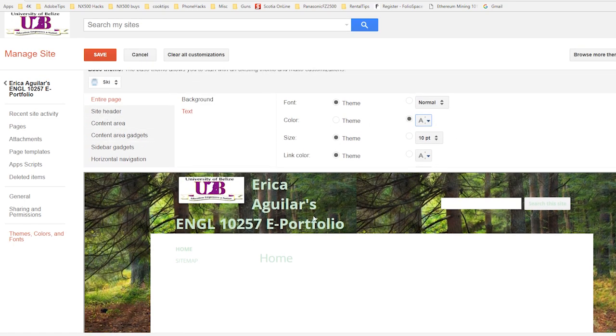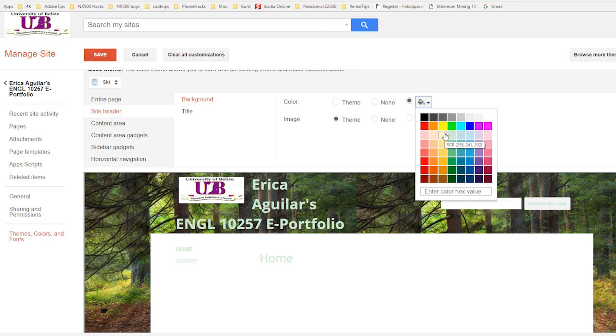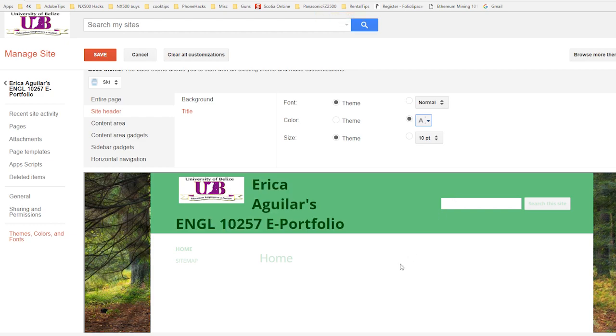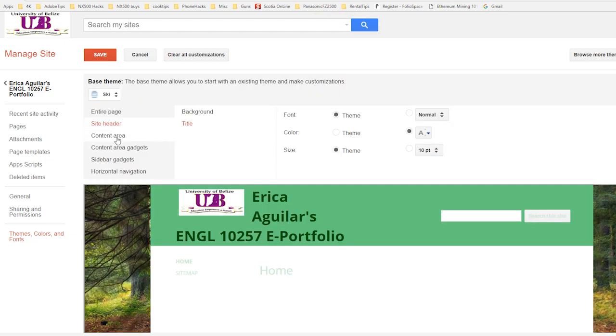Here, this site header would change this color up here. Let's do that. Let's go to background color. Let's do it. We'll do it light green, and so we might want to change the title to something dark green, maybe. Okay, content area, you can insert a picture again or color.